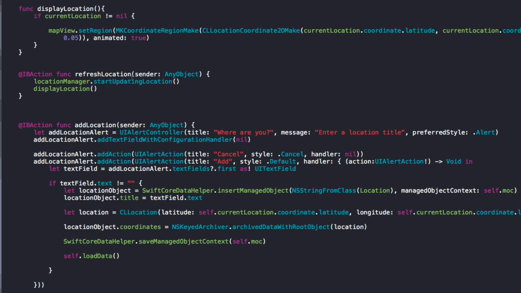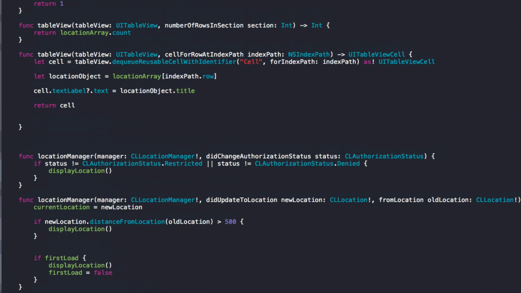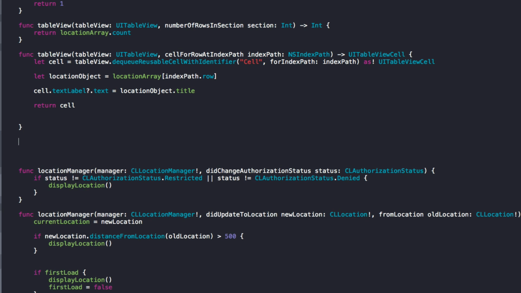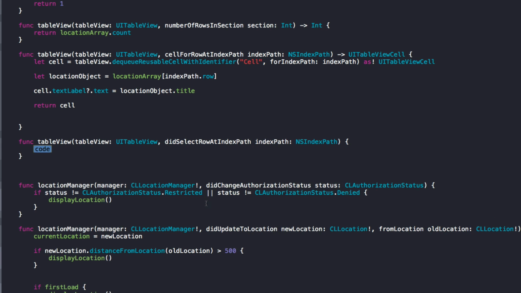Then once we actually press on a table view cell, we should also be able to do something. So the location that we have saved should be displayed on the map. So let's go a little up to the cellForRowAtIndexPath and also add the tableView didSelectRowAtIndexPath method. To make this happen so that the map is updated, what we need to do is create again a location object based on our location array, using indexPath.row to get the proper location object.